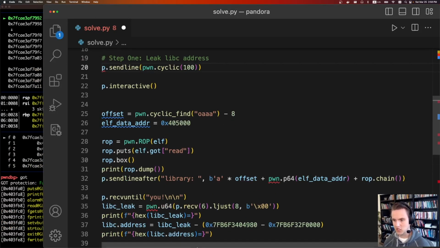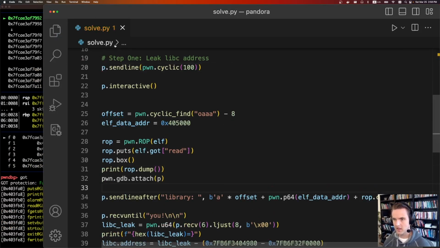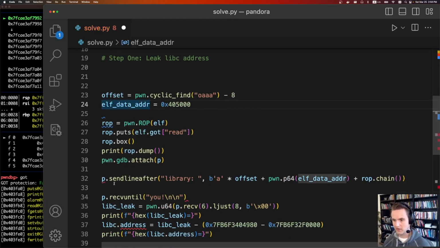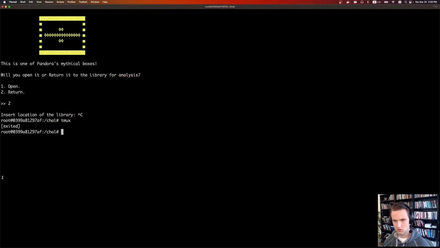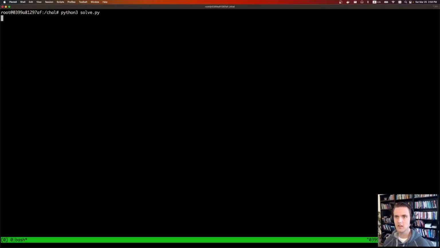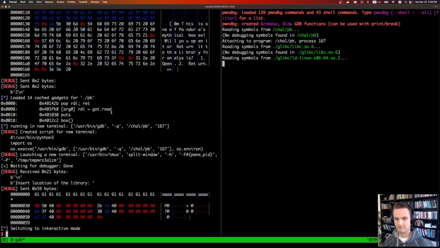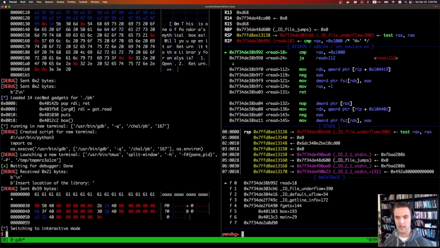I'm going to copy GDB. I'm going to put it here, and I'm going to get rid of this. Hopefully everything still works. Tmux, Python 3, solve. Cool. So here is where pwntools is telling us what ROP payload it generated. And it's the same sort of payload.